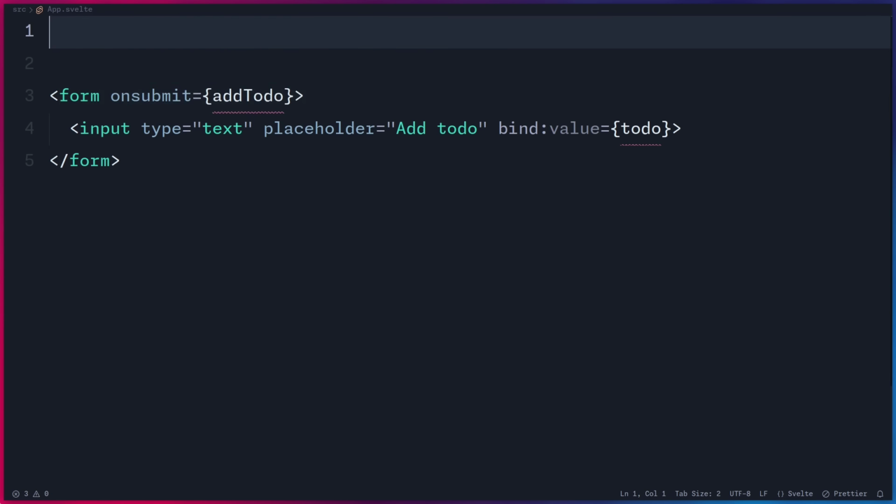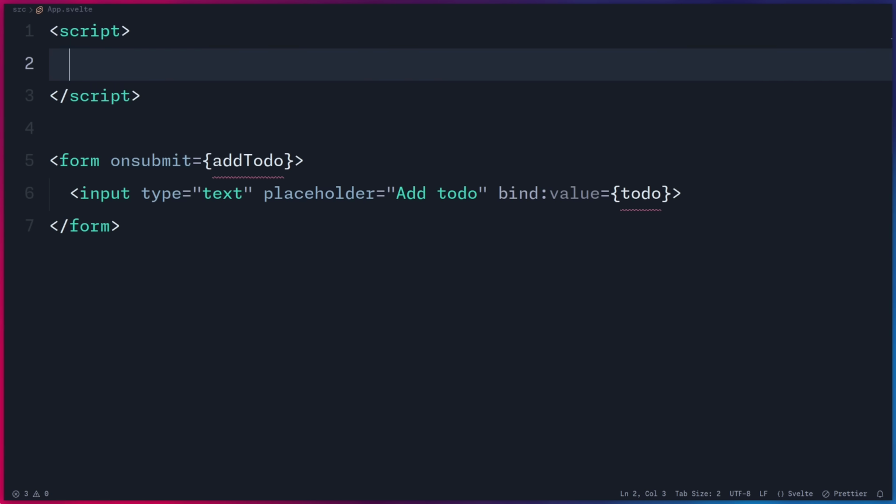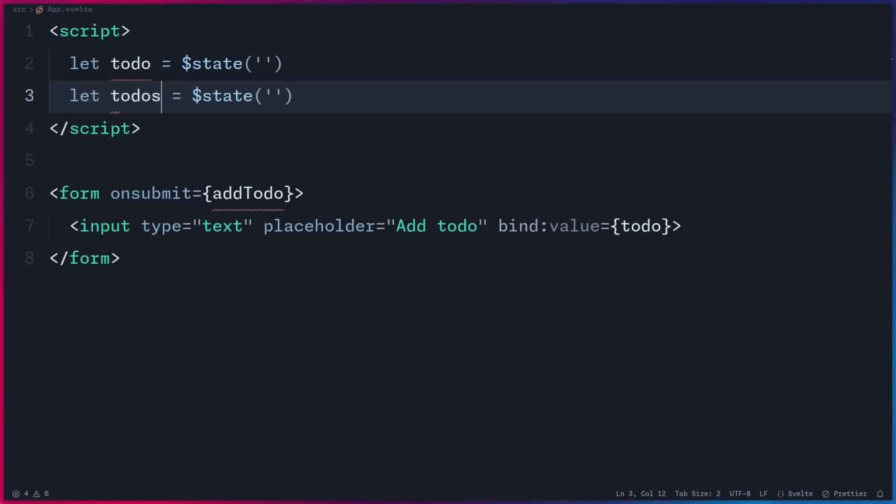Alright, so let's add some state. So the first piece of state we're going to need is of course going to be let to-do. And then we can copy it over and create to-dos, and this is going to be an array by default.